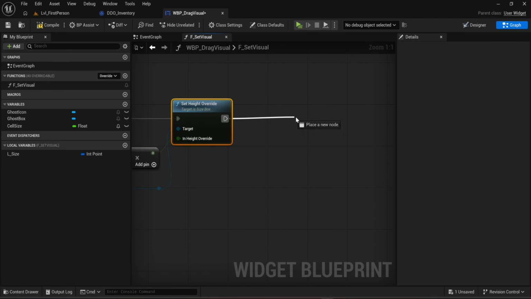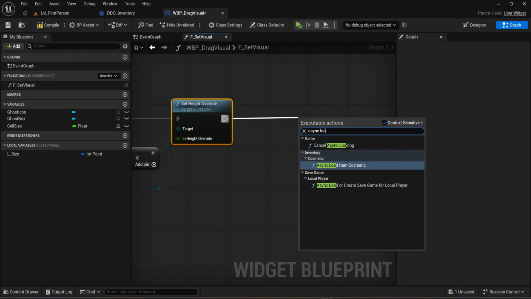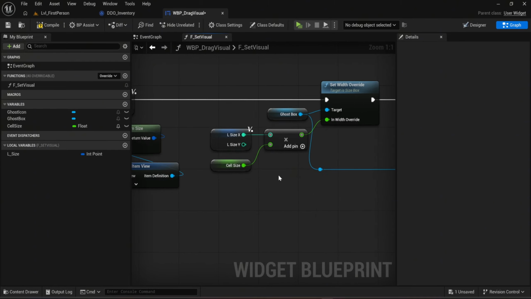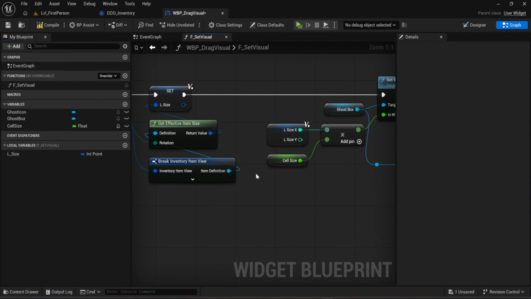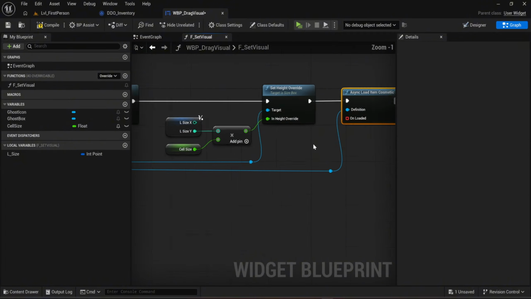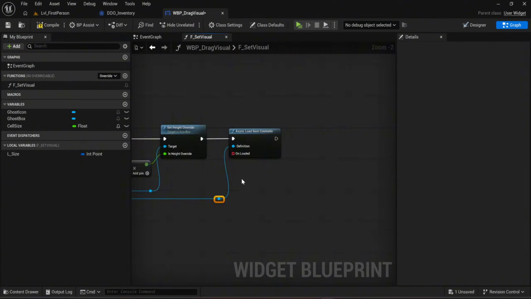After the size is set, we need the icon. Just like we did in WBP item, we use async load item cosmetic. The definition again comes from itemView.itemDefinition. We use the async node here on purpose. The drag visual should not block the UI while Unreal resolves a cosmetic asset or a soft texture reference. The widget can exist immediately, and the icon can appear as soon as the cosmetic finishes loading.